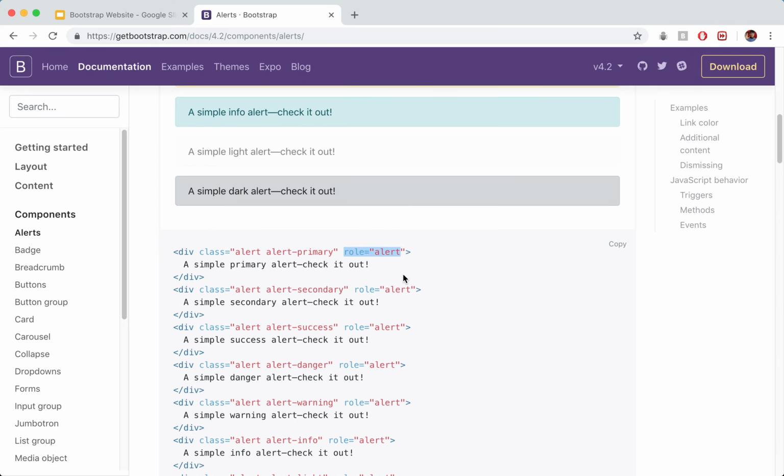Now, some of the Bootstrap elements, not all of them, in fact a lot of them actually, are simple divs. Okay, they're divs with a specific Bootstrap class applied to them, perhaps even a role, and then they take on the behaviors specified in the Bootstrap framework itself.